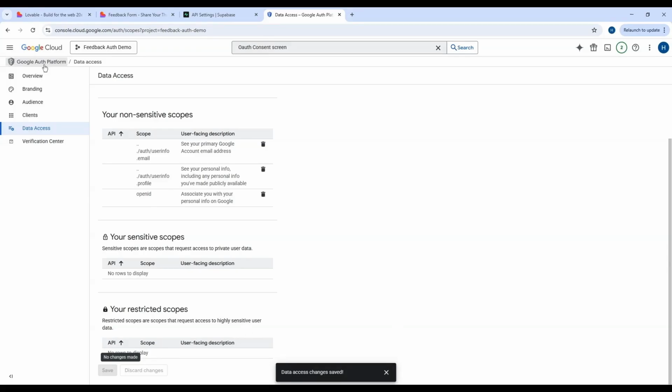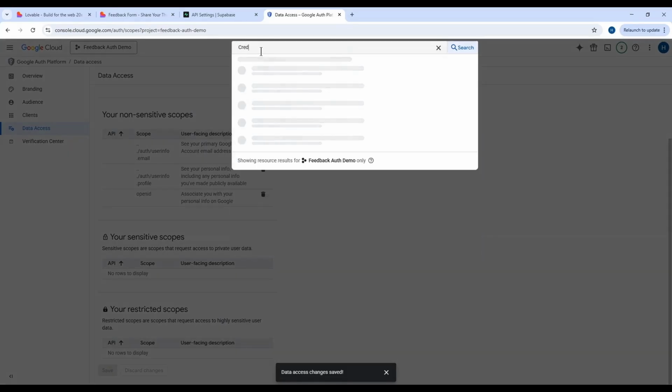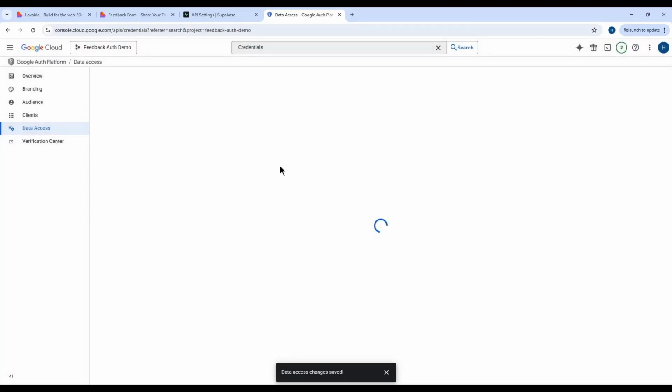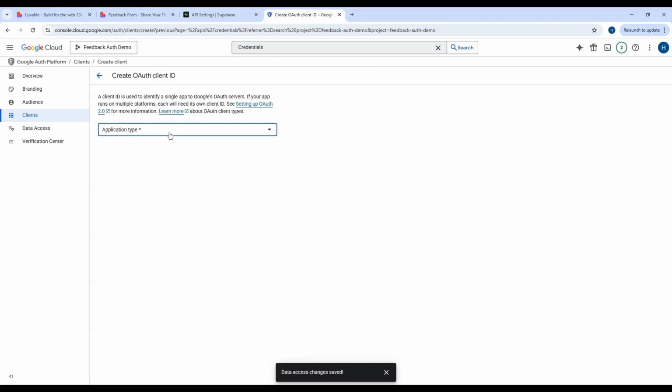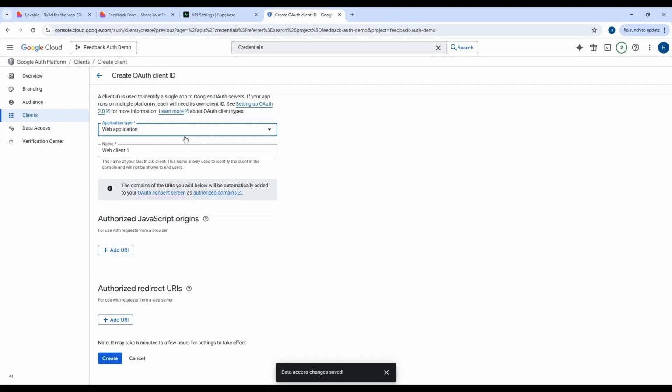Now I need to create the auth credentials. So going back to the search tab, I'm typing credentials. So I'm selecting credentials. So create credentials, OAuth client ID. Application type, I'm keeping it as web application. Name, I will call it feedback web client. Now the important part, authorized JavaScript origins. This is where my app will run from. I need both my local development URL and my published Lovable URL for that.